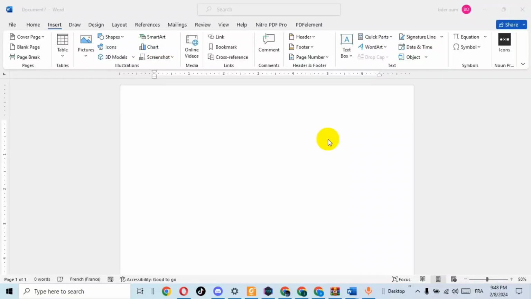Hi everyone, today's video is all about a tiny symbol with huge power. The copyright symbol. Whether you're creating content or protecting your own work, knowing how to add this symbol is essential. So buckle up, let's demystify the copyright symbol.